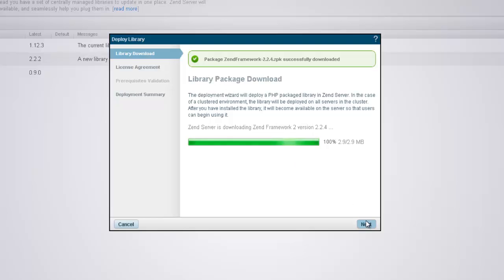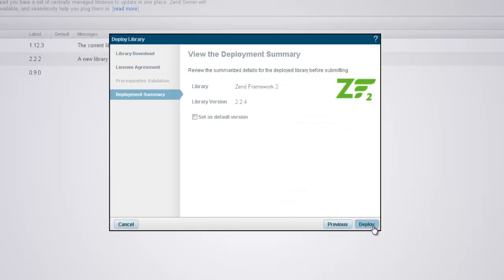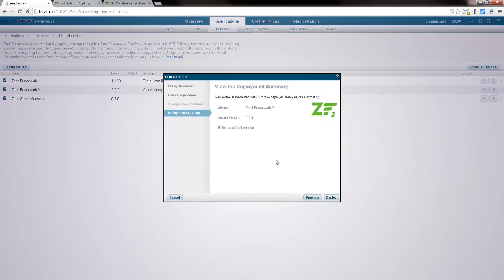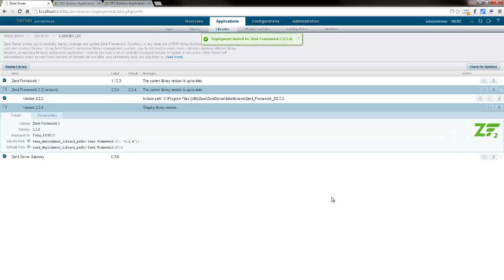Clicking Next, we're going to read and accept the license agreement. And in the next dialog, we're going to view the short deployment summary, and we're going to choose to set the library version as the default version. This means that any applications that do not include a specific API call to a specific Zend Framework 2 library version will consume this library. So we're going to click Deploy, and our new library version is deployed.